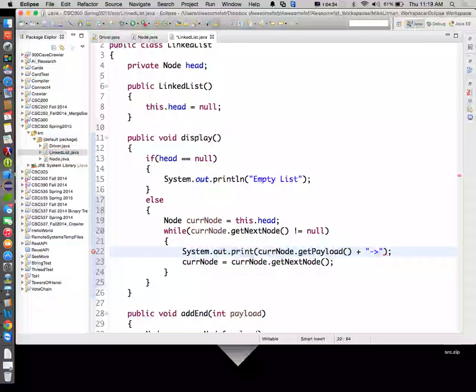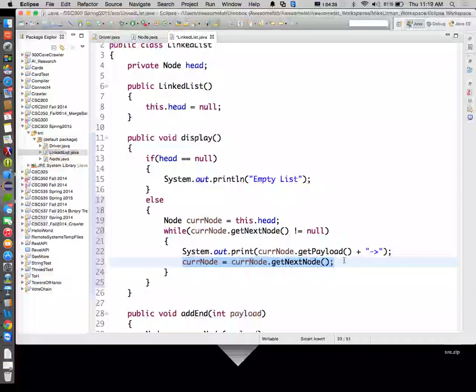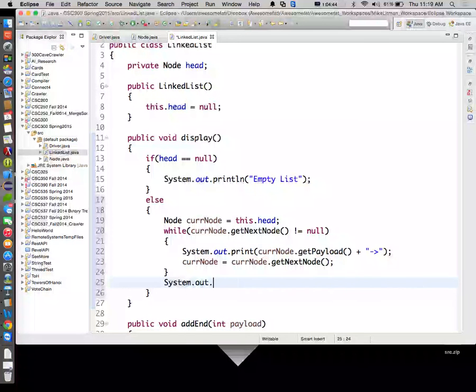Okay. And then I'll move curnode down the list. When all is said and done, we'll do a system.out.println. And just to show we're at the end, I'll just do a little null, which is the end of the list. Okay, so we're walking the list just like we did before, except each time through we're printing out the payload that is inside of curnode before curnode gets set to the next node.